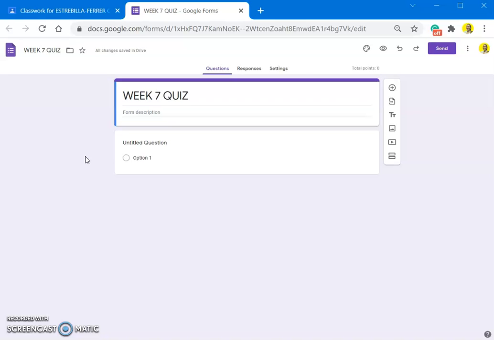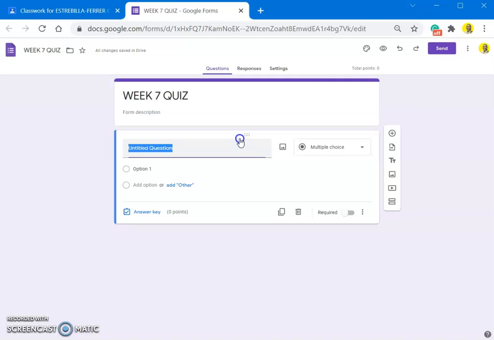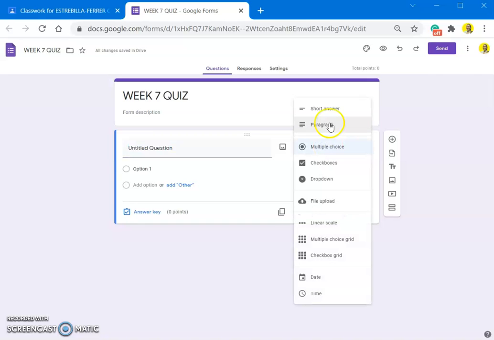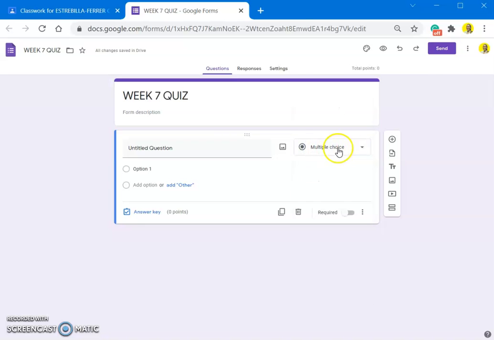All you need to do is click this portion here. And right away, it will show you the option to put your questions on this portion, untitled question, and lets you choose what type of question you are going to make. So, short answer, paragraph, multiple choice, checkboxes, drop down, file upload. You can choose from this drop down menu.